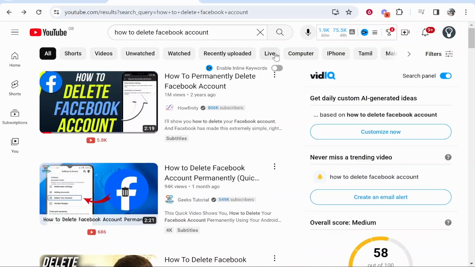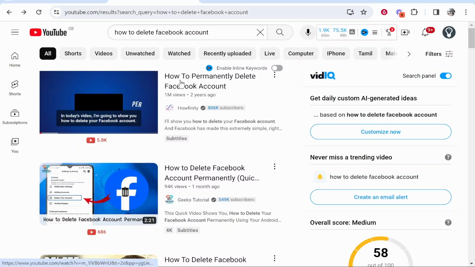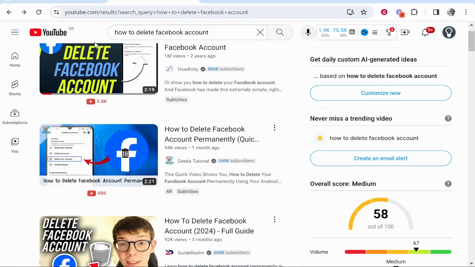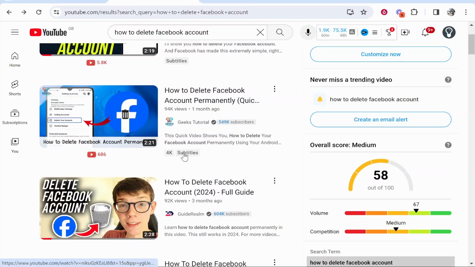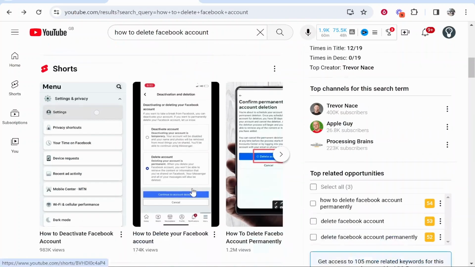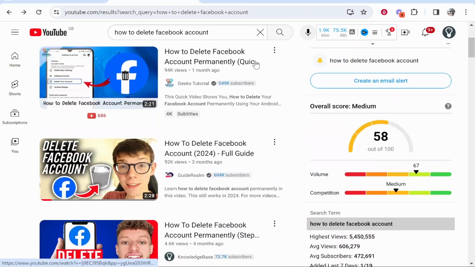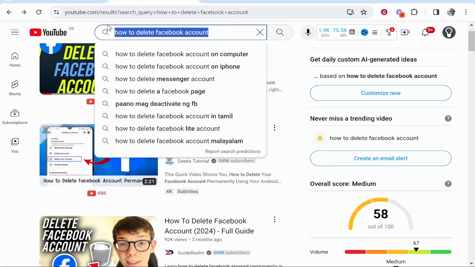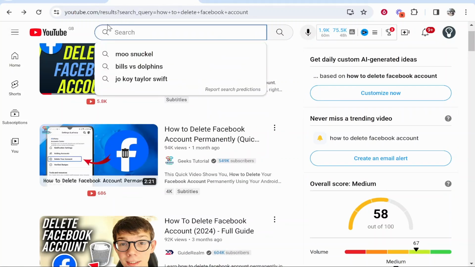Now, this is the method I do. I'm calling it the search-based method, because what you do is you create very simple tutorial videos and rank them on YouTube for different search terms. There are many channels doing this. You can see you've got Geeks Tutorial, Guide Realm, you've got me, KnowledgeBase, and people are creating these tutorial videos for literally every search term that you can think of.